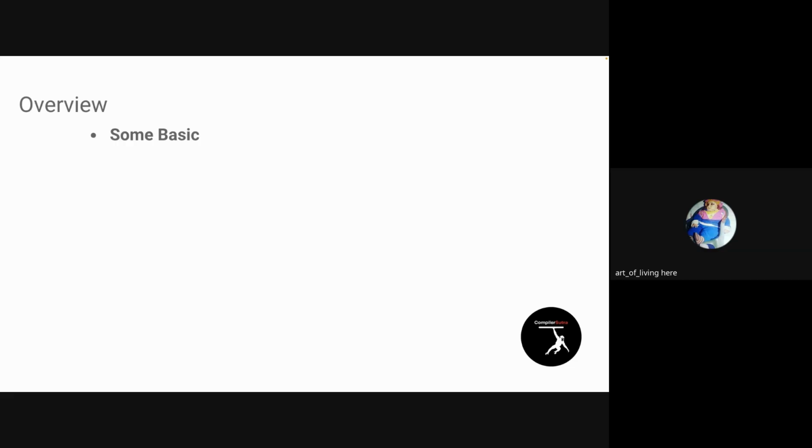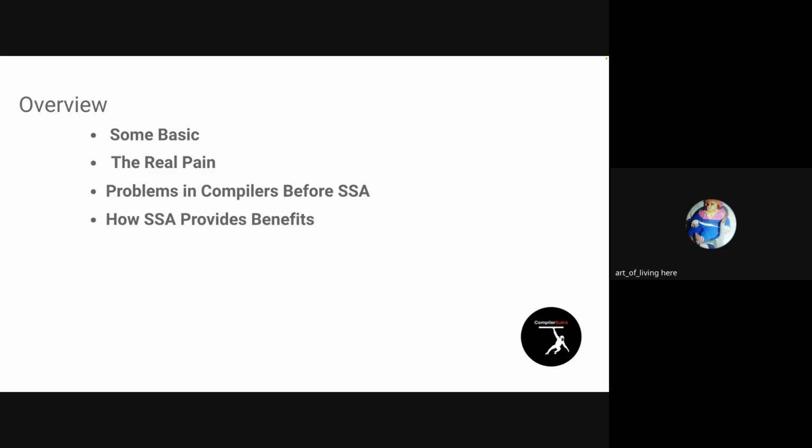I will first cover some of the basic parts. Then what the real pain is. Then the compiler before SSA, what problems they were facing. After that, how SSA provides the benefit. Then SSA in today's compilers, such as LLVM, and somewhat GCC, but not in depth, because I have most experience with LLVM, not with GCC. Then I will conclude on SSA as the backbone of LLVM. In the next talk, we will discuss how a compiler actually creates SSA.